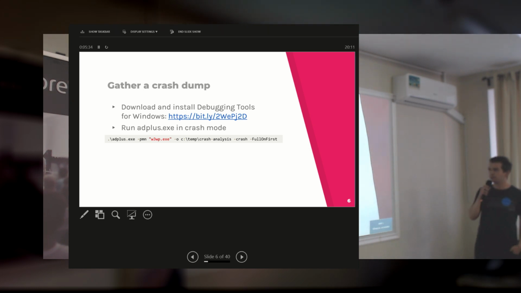And the last param we are passing here is full on first, which I really recommend because the default behavior by ADPlus is to only generate a mini dump if there is a first chance exception. A first chance exception is an exception that is caught by your user code. So if you have a try catch somewhere and you catch your exception, it counts as a first chance exception. If it bubbles up, it would count as a second chance exception because you didn't catch it.